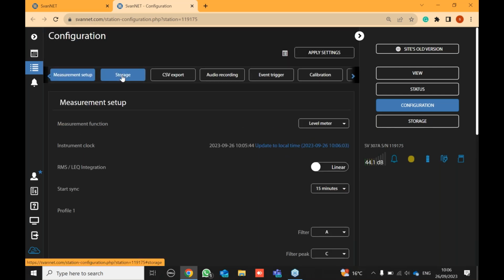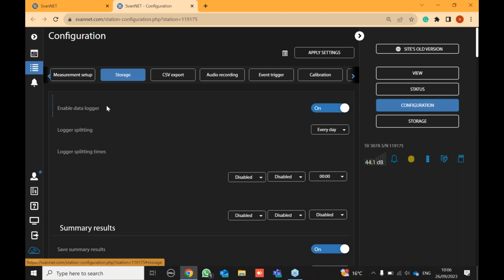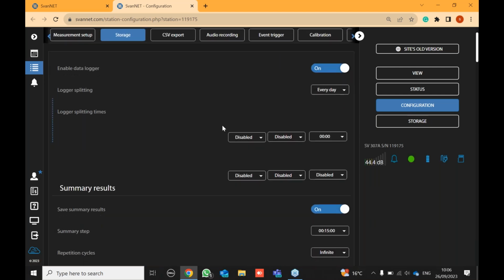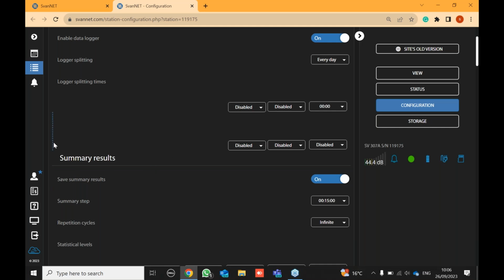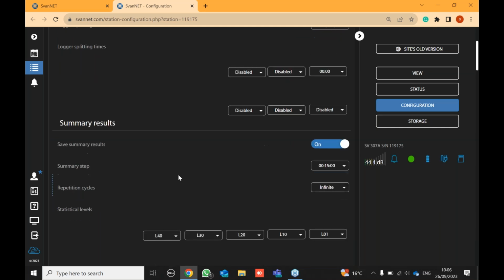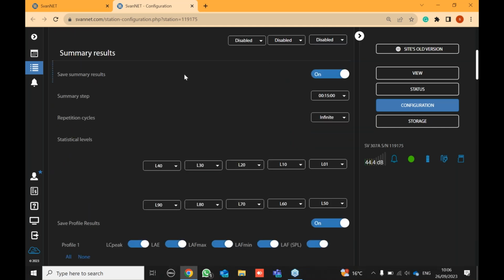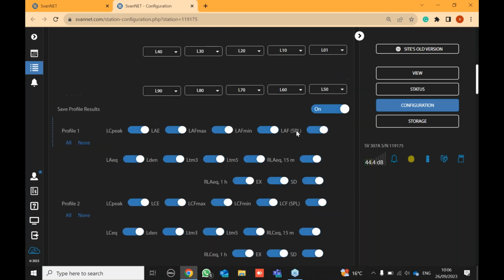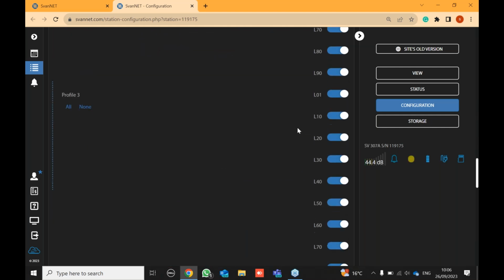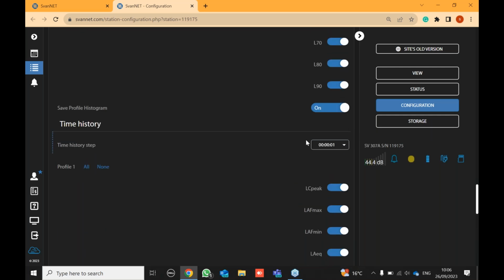And then we move on to storage. And under storage, the main key pointers I would say is your summary results. So you have 2 time periods. You have a summary results period. So this is typically your longer time period. And if we scroll down to the bottom, you also get a time history trace as well.